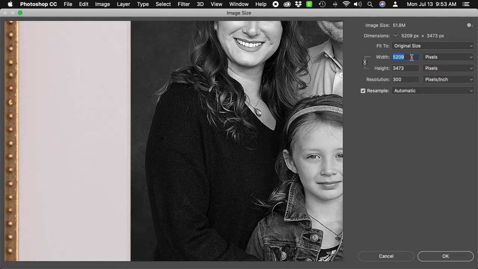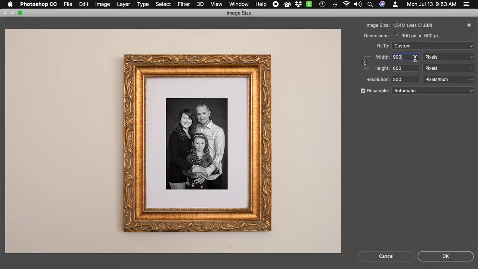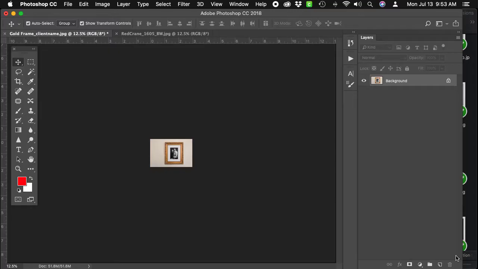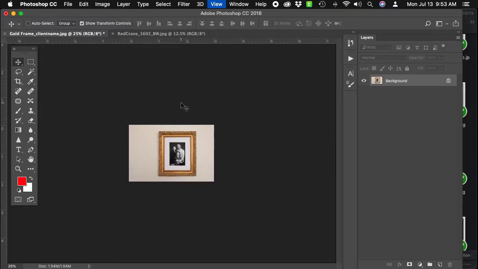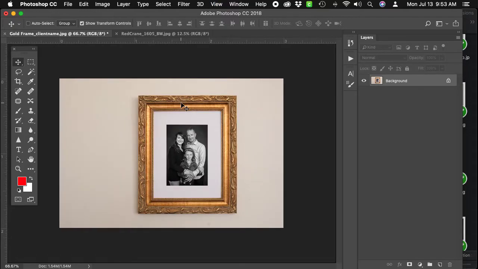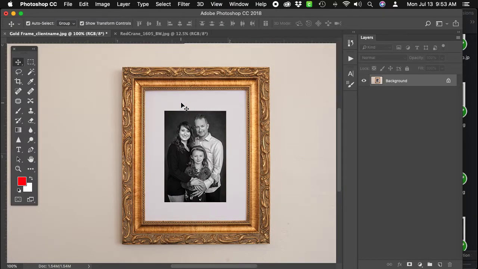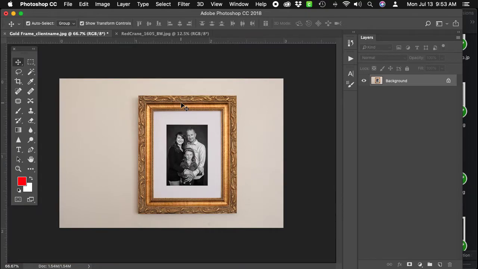So if you want to reduce this image, I would recommend, because of the width of this image, put it at 900 pixels in width. That will then reduce the height to 600 pixels. I'm going to keep it at resolution 300 and click OK. And we can zoom in, and at 100%, you're still pretty clear, and it's just big enough to put up on Facebook or onto Instagram or any of your social media profiles that you want.